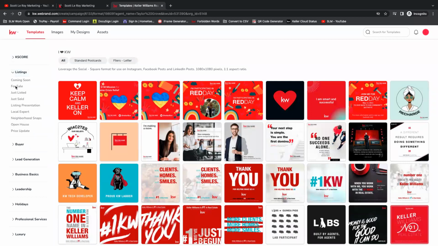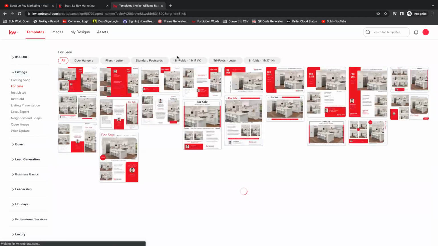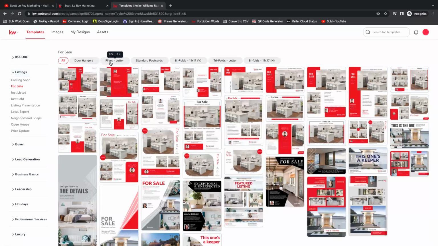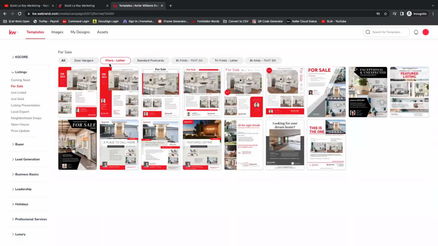For this one, we're going to do a for sale listing flyer. And we're going to select the size that we'd like. I'm going to do the 8.5 by 11. And once you find the one you want, select use.